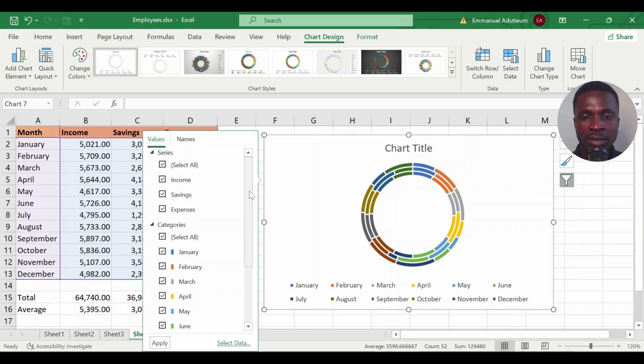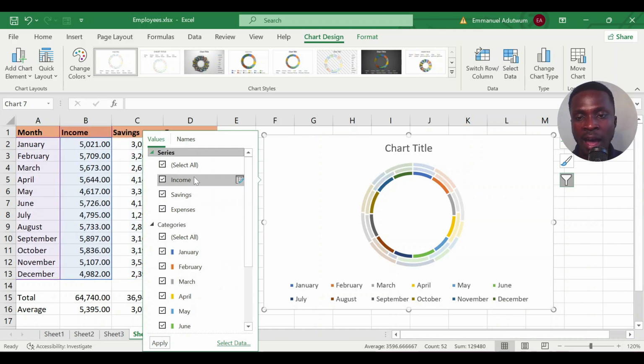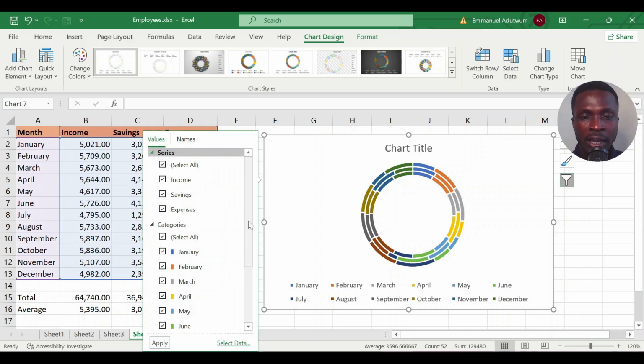After clicking on that, there will be a list of options on the right side of the chart. In those options, we have values and names. Here, I'll just make sure I've selected values. Within the values section, you can see that we have series and categories. Here, the series are the columns of the data that we selected, and the categories are the rows of the data that we selected. Here, I would want to display the chart for only income.